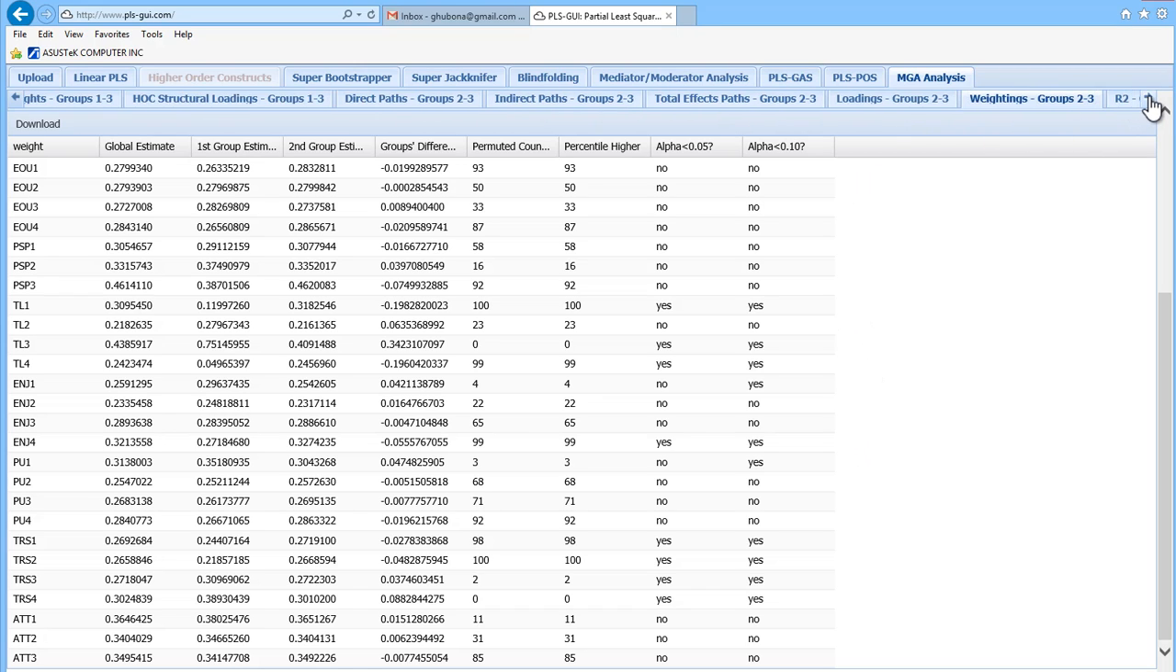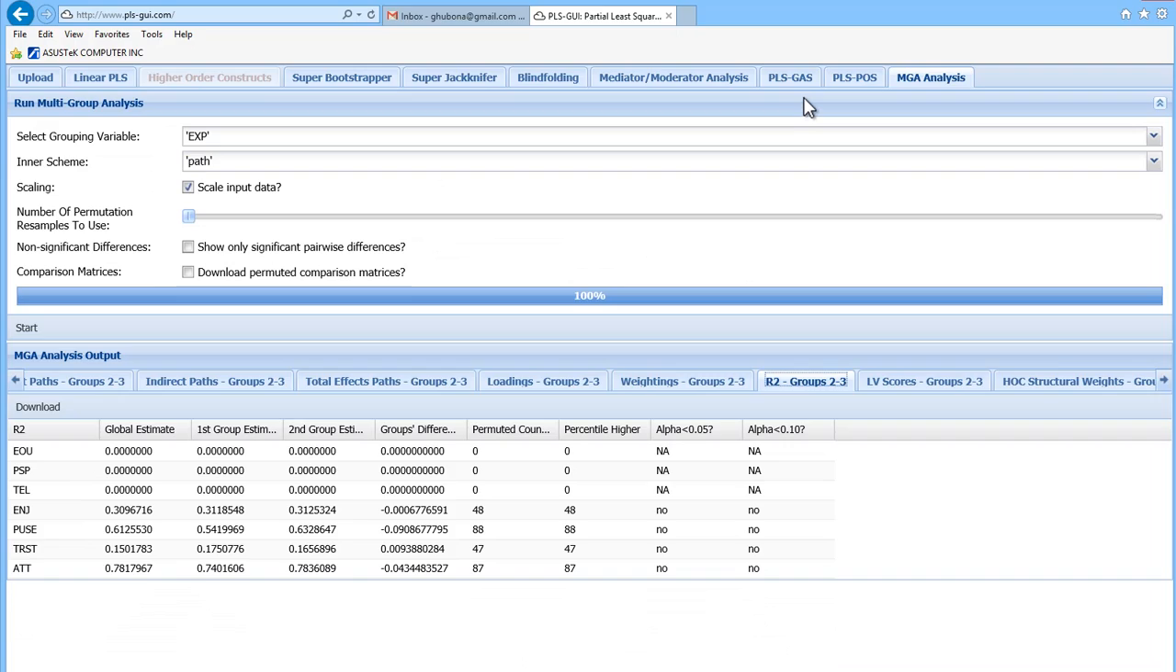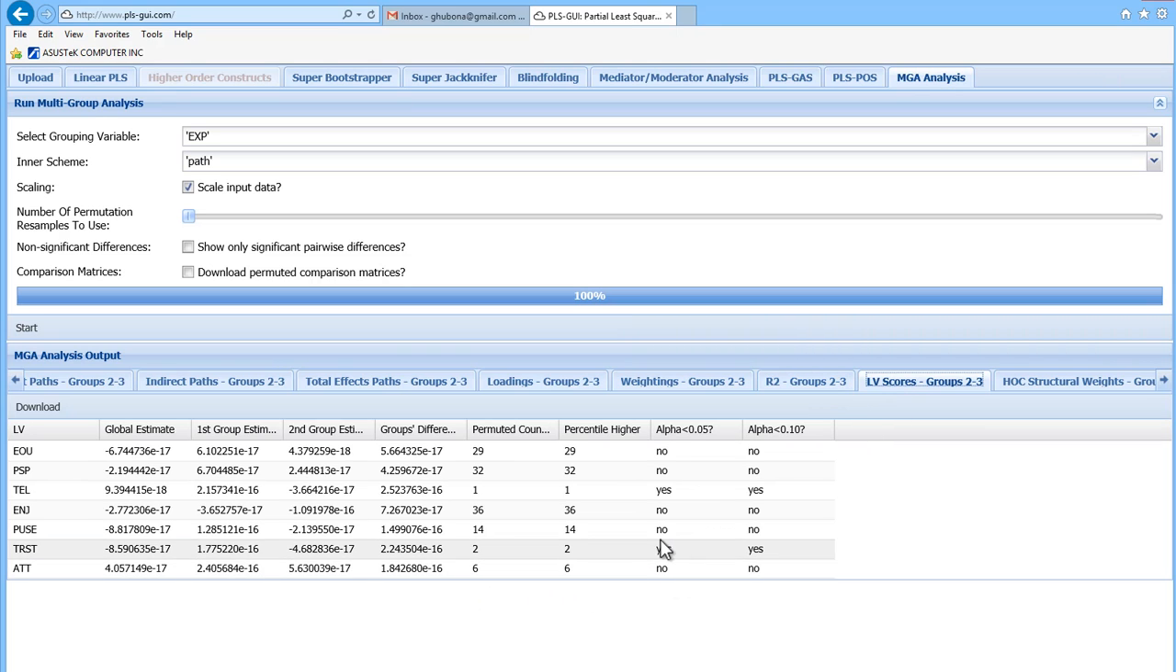All we have to do is, in the 7 reports, we have 2 reports that relate to the latent variables. One relates to R squared. So the R squared values, we look: attitude, trust, enjoyment. This one is not different between 2 and 3 for the R squared. The latent variable scores, however, trust is significantly different between groups 2 and 3. And then if we went back to groups 1 and 3 and looked at the same thing, latent variable scores here, 1 and 3, they are invariant.